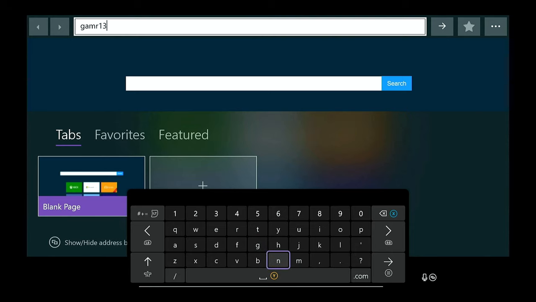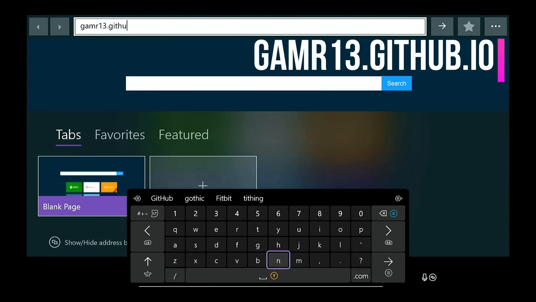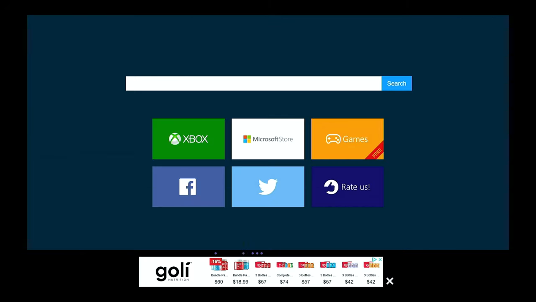Once you've opened up your preferred web browser, type the following link in the URL or search bar: gamr13.github.io. If you can't access the search bar or find your cursor, try pressing select or move around your right stick after pressing B. This should fix that issue.